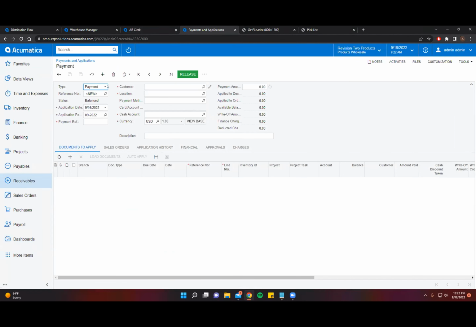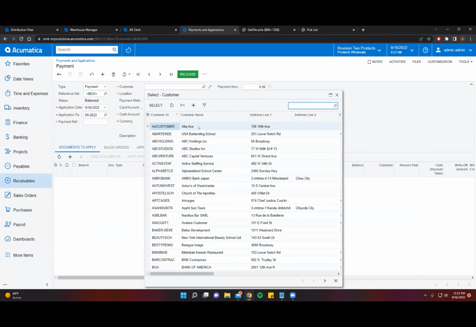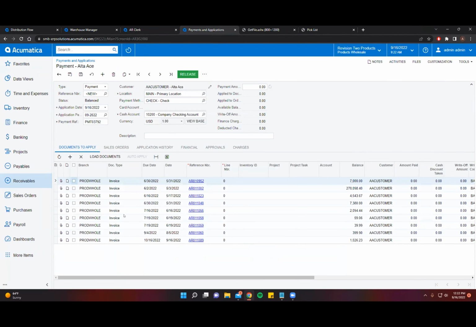Now, this is another very powerful screen. From this screen, obviously, you can do payments. You can also provide refunds, and you can also void the refund if need be. There's a couple things that you can do from this screen. We will go ahead and insert our customer as Alta Ace, and this is going to bring up all of the invoices that Alta Ace has unpaid. So Alta Ace is just going to pay for their laptop today.